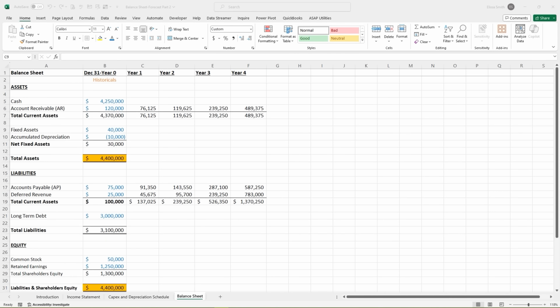Hi everyone, we're ready to calculate our fixed assets and accumulated depreciation in our balance sheet forecast. For this, there is a practice file called Balance Sheet-Forecast Part 2 that you're more than welcome to use as you follow along. I'm going to go up and click in cell C9. This is where I will be calculating my fixed assets in my balance sheet forecast. For this, what I basically need to do is take my assets from last year and add them to my total CapEx. This will be found on the CapEx and depreciation schedule.